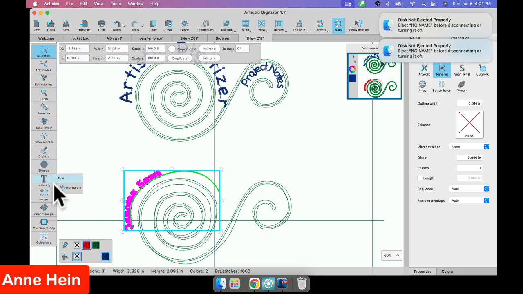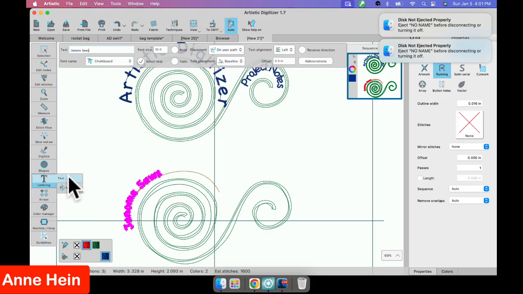Now, one of the things you can do is in your text tab, you have a couple of tools here. You have your baseline here, your text placement. So if you want it above the line like that, or you want to be straddling the line a little bit, or you want to be below the line, or way below the line, you can do all of those. I'm going to be right here right now.